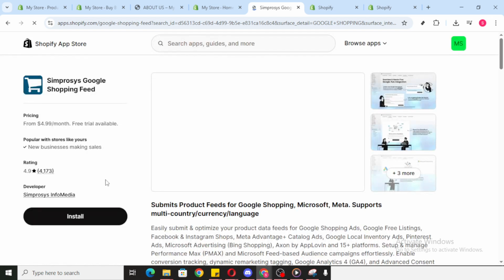You may be prompted to approve permissions and confirm installation. This is normal. Apps need access to certain parts of your store to sync products correctly. Review the requested permissions so you know what the app will do. If there's a pricing note or plan information, read it carefully so there are no surprises down the line.